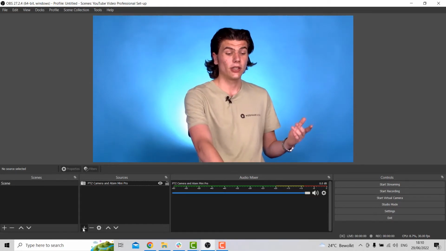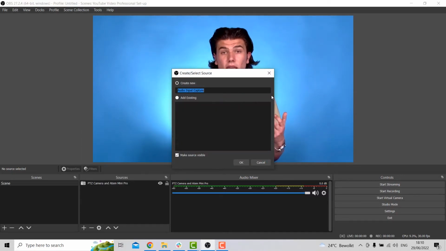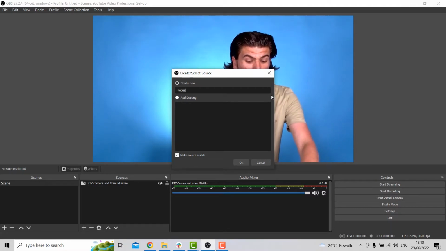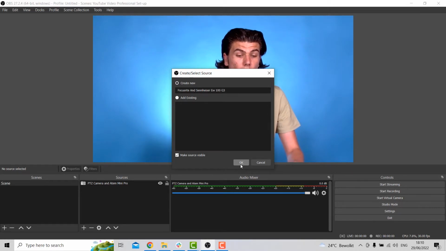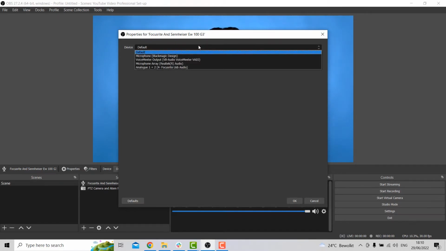So once again, click on the plus icon bottom left of your source dock and go to Audio Input Capture. Give it the easy to understand name, in this case Focusrite and Sennheiser EW100G3 and select OK. And now a window properties for Focusrite and Sennheiser EW100G3 will show up, and select the correct device.